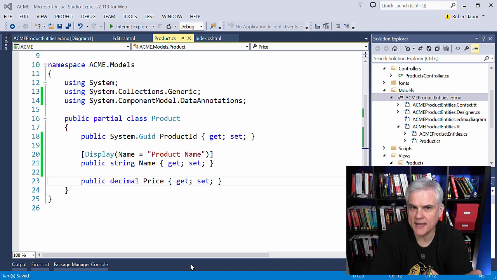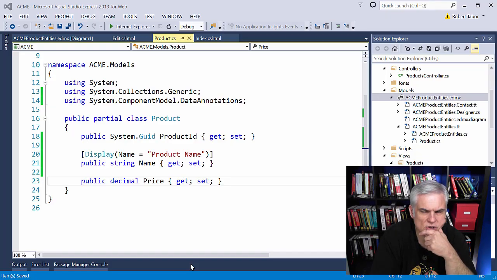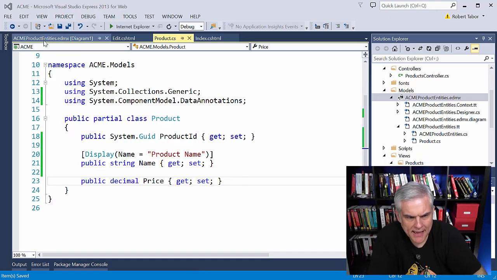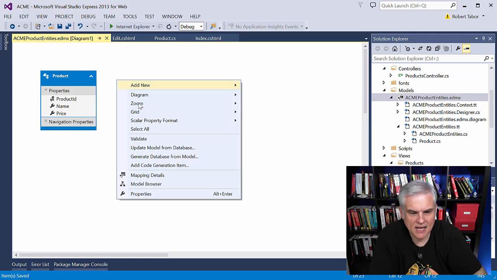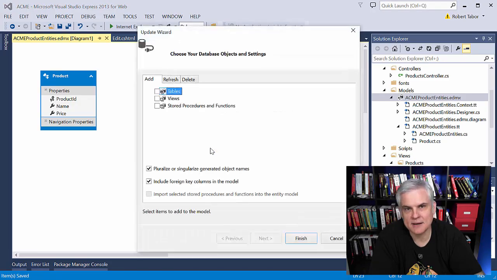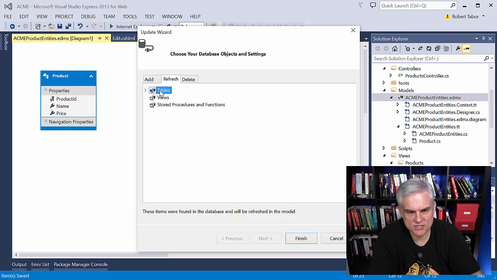It was generated automatically by Visual Studio using T4 templates whenever we generated the entity data model. So what happens if we need to go back into the entity data model and modify something about it? In this case, I'm just going to right-click anywhere inside of the Acme Products entities.edmx file, and I'm going to select Update Model from the database. And it's going to ask, do you want to add or delete items? And we're just going to make sure that it refreshes the products table.